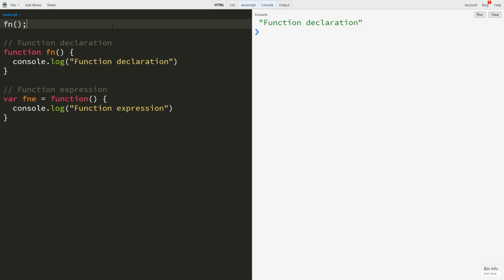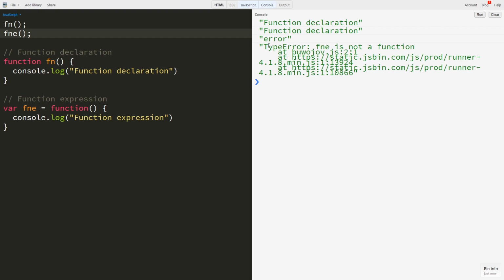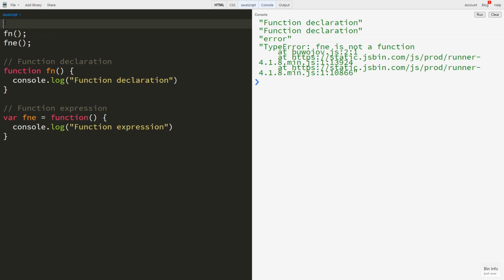Now let's see how the function expression behaves. If we go here and call the function expression, see what happens. We have an error. It says that fne is not a function. But why is that? As we can see, a function expression is actually a variable. And as we already know, variables are hoisted. So this is how this looks like.